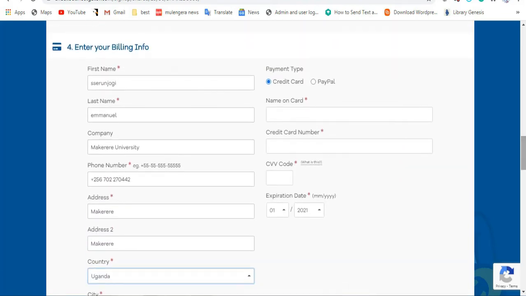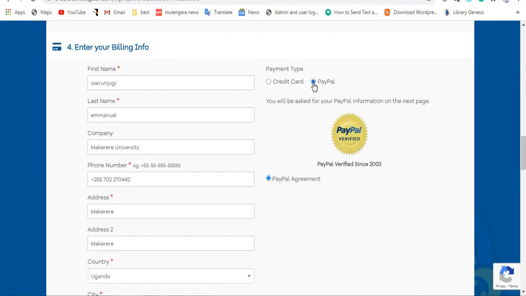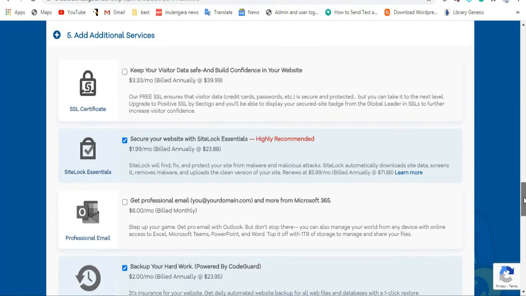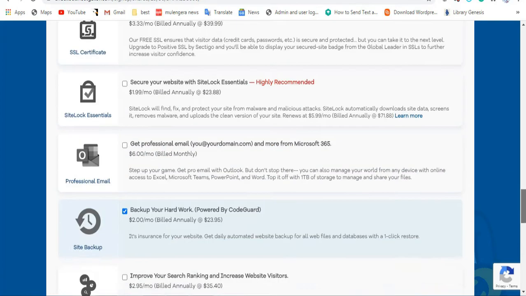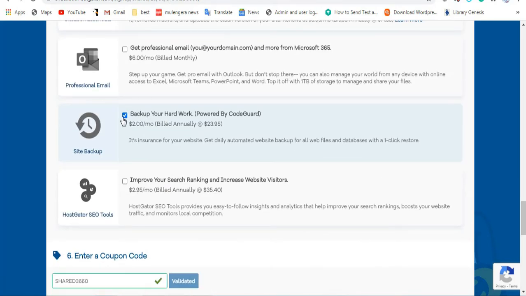And then this is where you need to have your payment account with you. If you have a credit card, you fill it in here. If you have a debit card, that can also work, but I always prefer using PayPal. So you choose PayPal, and then you continue with that. These additional services, you may not need them. I always prefer removing them because they just increase your bill for nothing. So you remove all these and you continue.